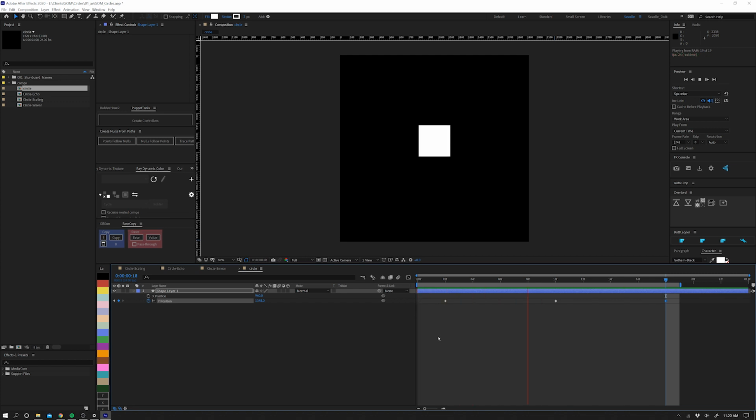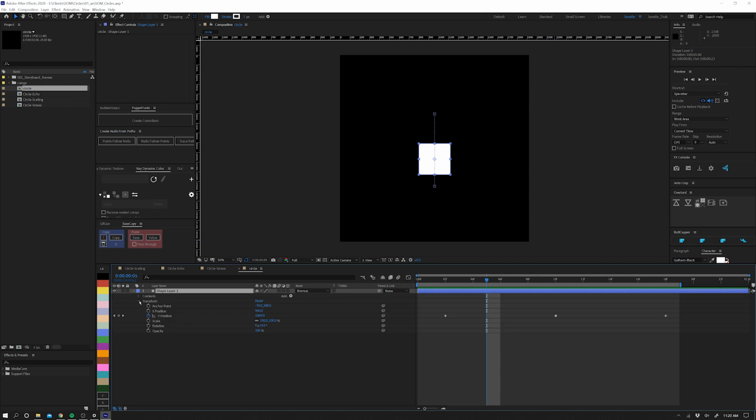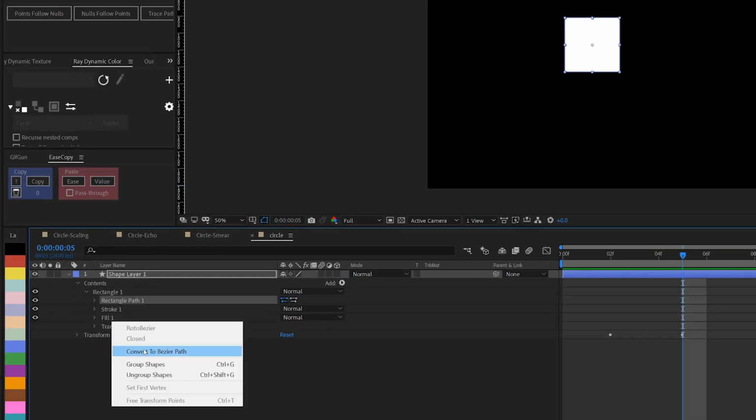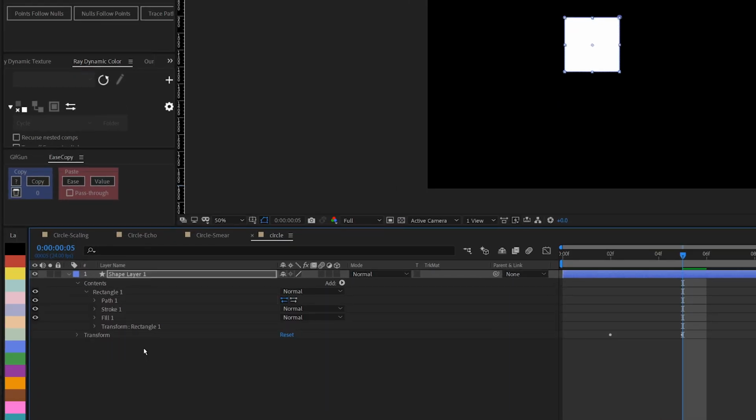So if I watch this, this looks terrible, and you're like, how does this become a circle? How does this become appealing in any way? So right out of the gate, I want to show you one of my favorite tricks. And I treated this kind of the same way how you could treat a rectangle or a square in Adobe Illustrator. I'm going to twirl down to the rectangle path, convert to Bezier path.